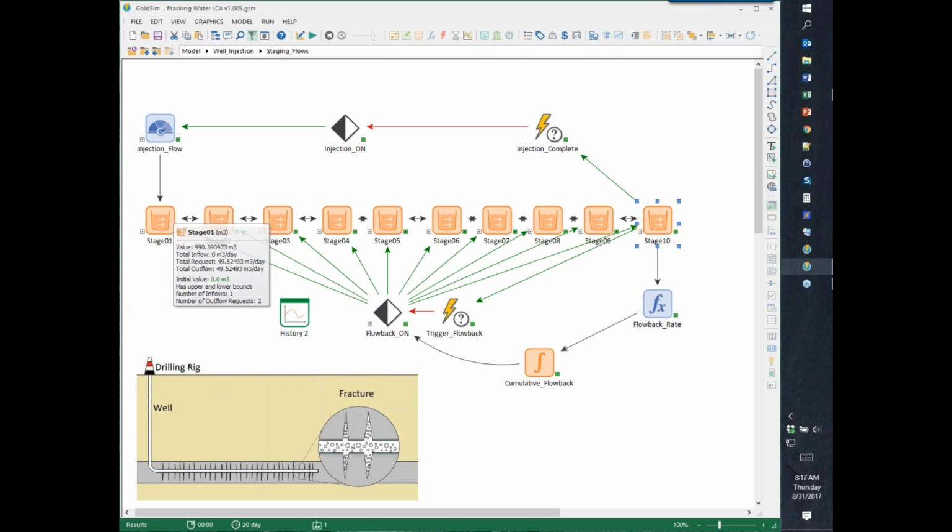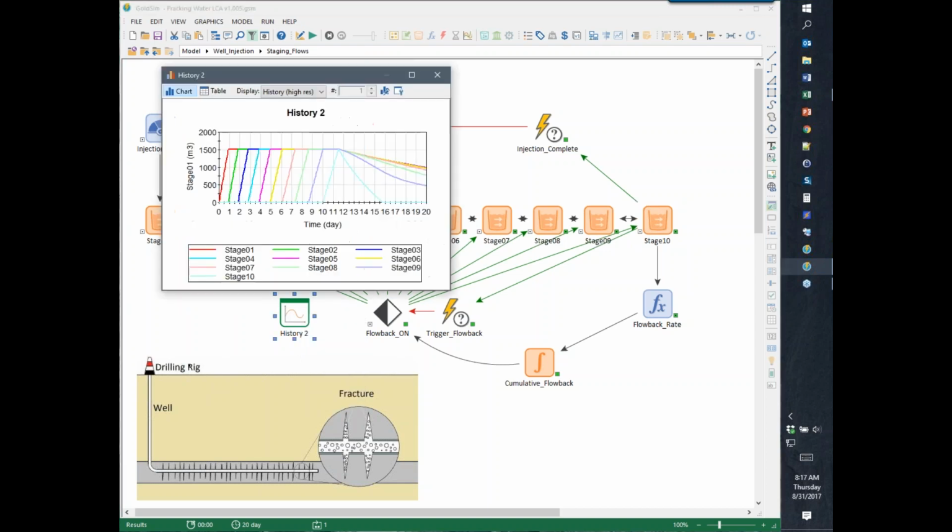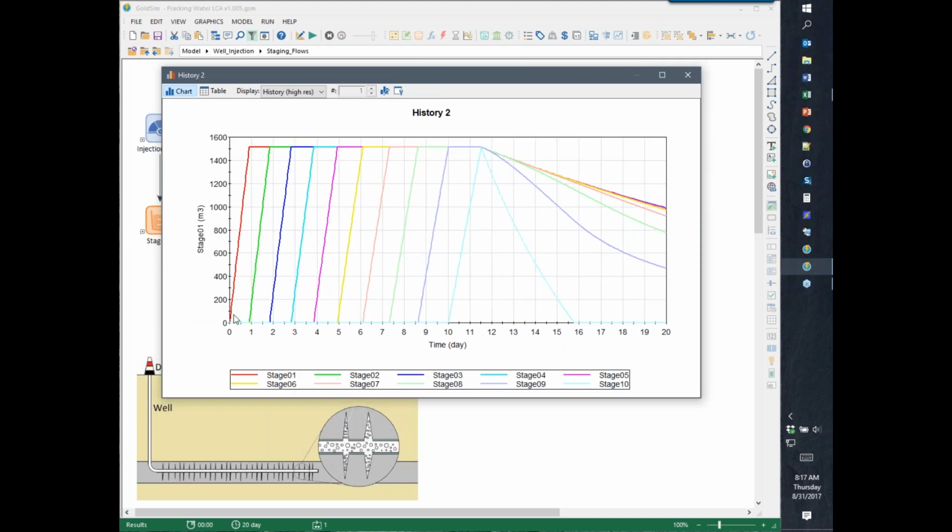So the way this works is, here's a plot of all of the stages at once, right? So I open this up, and what it says here is that we start pumping fluid into the first stage. That fills up, we plug it, we go to the next stage, we fill that up, we plug it. Now I did not put any delays between filling one stage and the next in sequence, which there probably would be a bit of a delay.